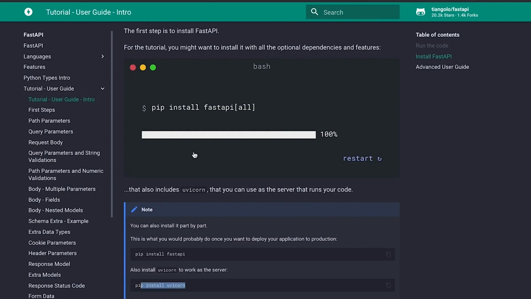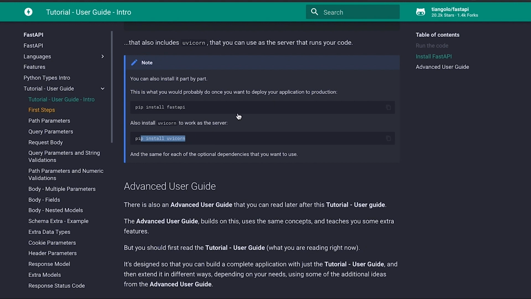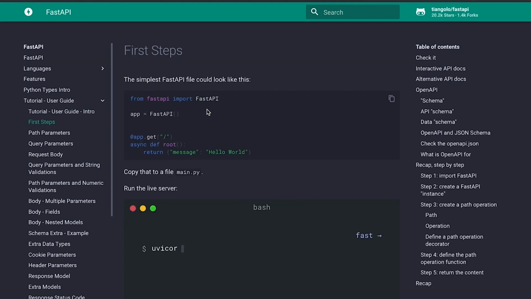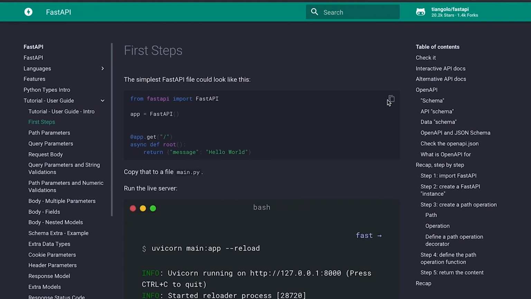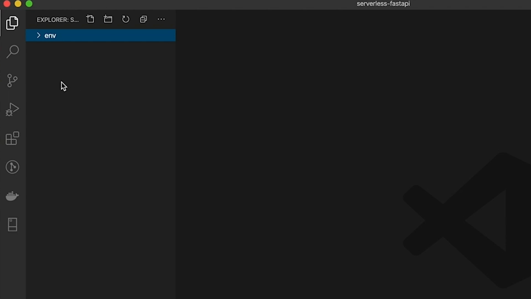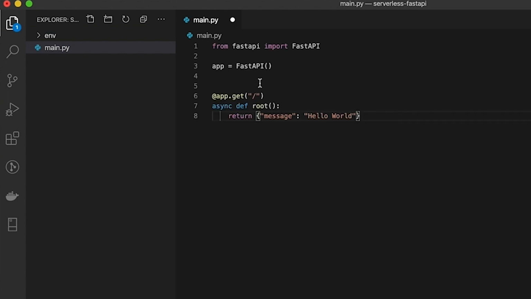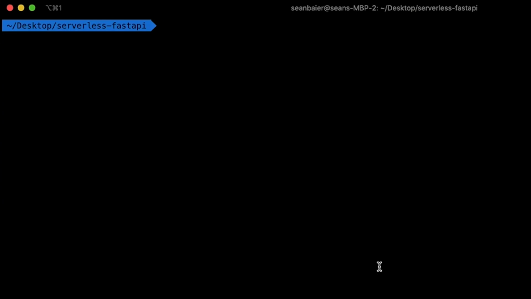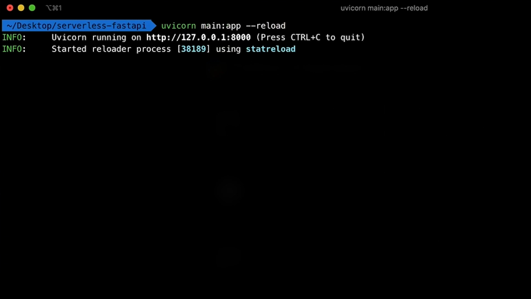Now, if we go back to the documentation, the next step is going to be to add our main.py file, and we're just going to copy this straight from here into our code editor project. Going to make a new file, call it main.py, and just go ahead and paste that in there. Then next, all we need to do is run uvicorn main:app --reload, and that's going to start our FastAPI. And we can check to see if that's running in localhost, and you can see that it is now working.